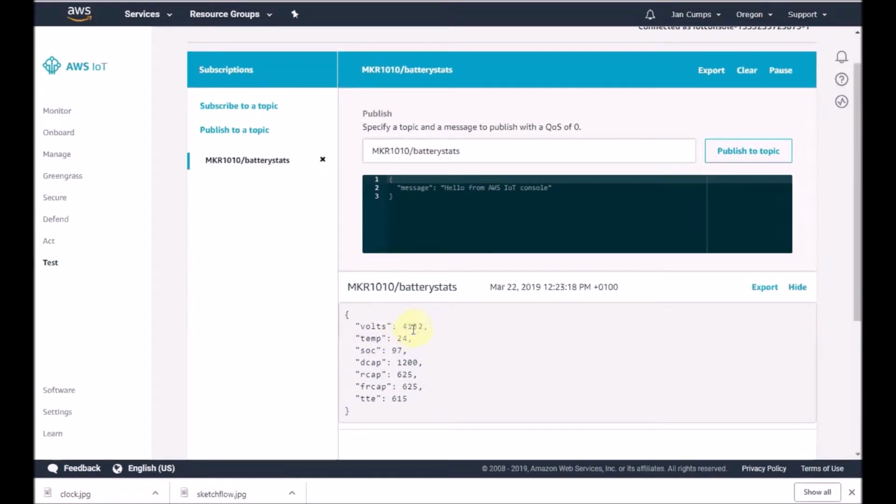I'm transferring the battery voltage, the temperature of the battery, the state of charge, 97% charged, the theoretical capacity, and the remaining capacity. But we can't do too much with that data alone, because it's now just sitting on that MQTT topic. But in Amazon Web Services, we can react when we receive a message.